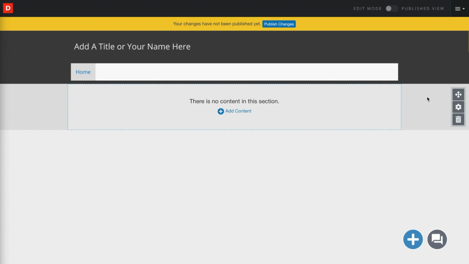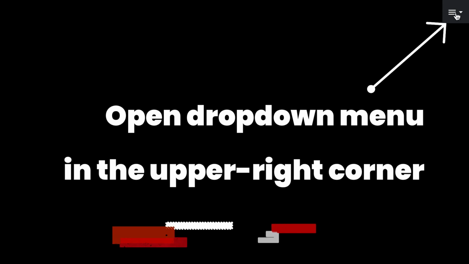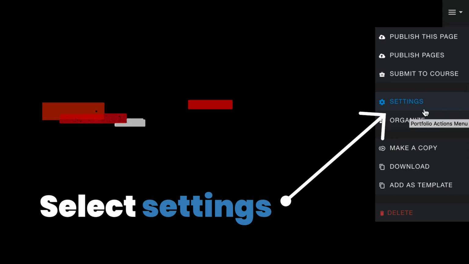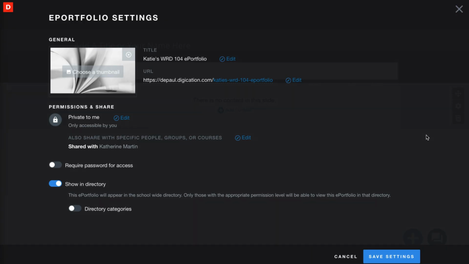Once you've created a new ePortfolio, the first thing you're going to want to do is make sure that your privacy settings are adjusted the way that you need them. In order to do that, from any page in your portfolio, you can open the drop-down menu in the upper right-hand corner of the screen and select Settings, which should be the fourth item down on this list that opens up. This opens the Settings menu.